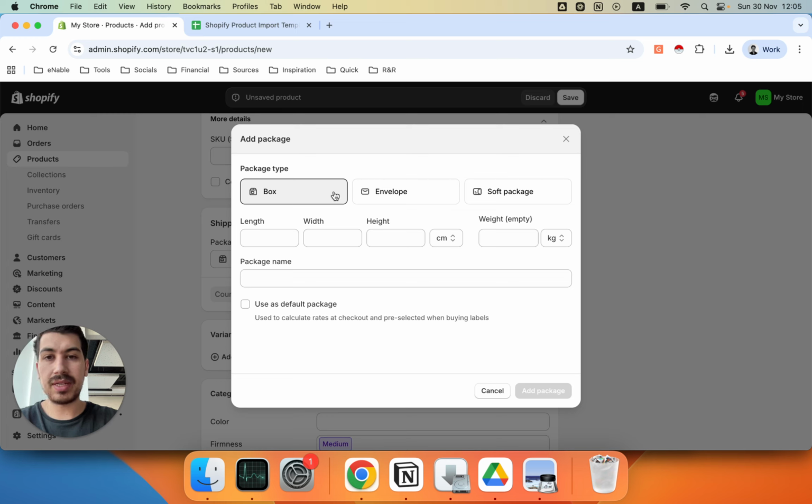All right, typically you will also see an option to view carriers and their preset packages that they use. I'm not sure why this is not showing up here on my specific store, but usually that will show up. So if you're using UPS and you just want to have their preset package sizes, you can select that.